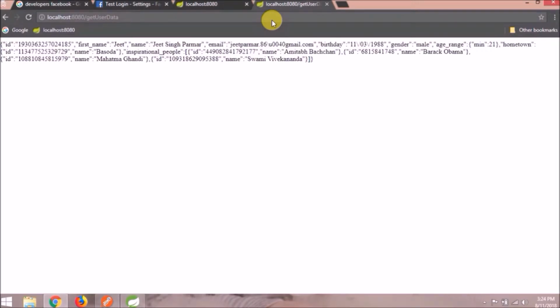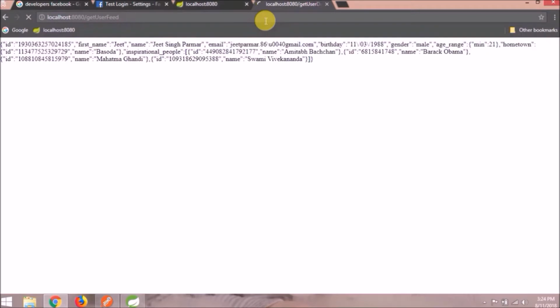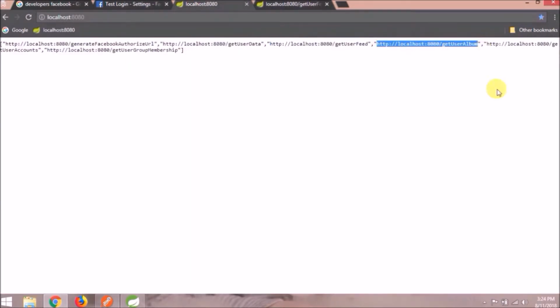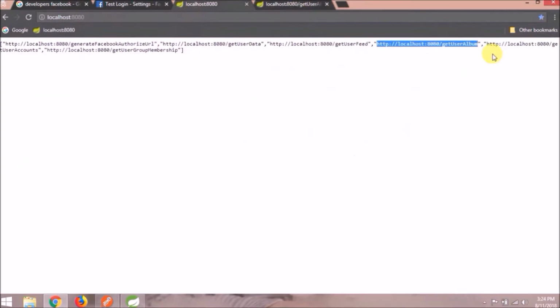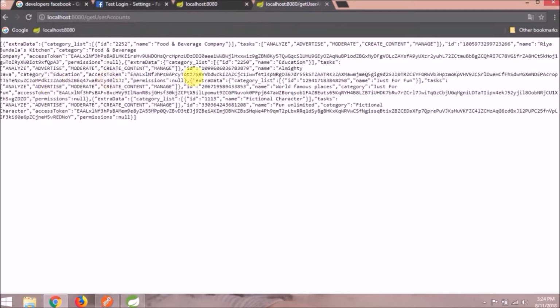See, user data is coming. Now hit get user feed. See, user feed is coming. Now hit get user album. See, user albums are coming. Now hit get user accounts. See, user accounts are coming.